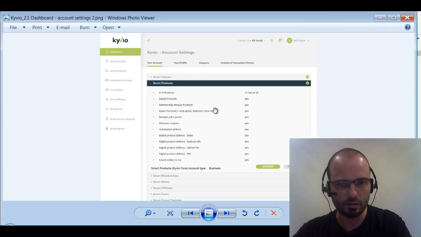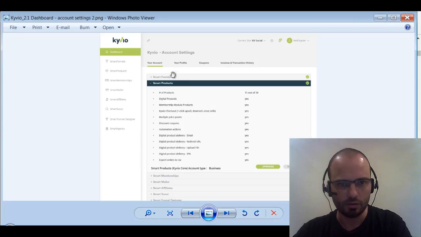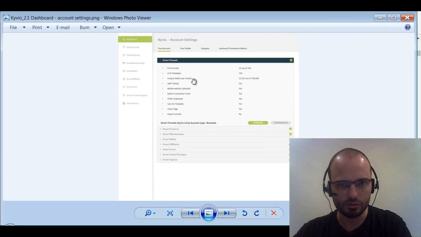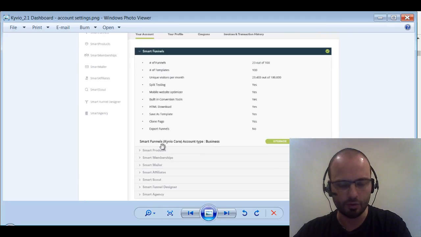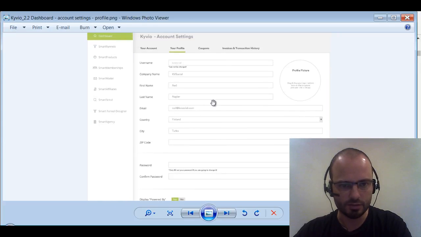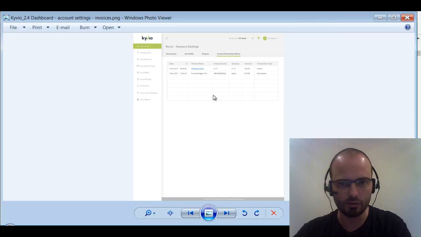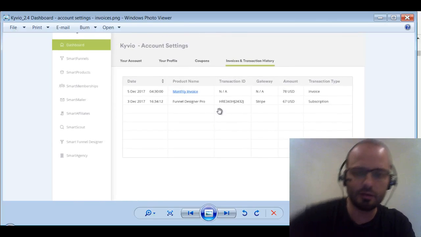This is account settings. There will be a lot of changes here as well. Your account will be made more specific, more detailed. Of course, per module, basically, it will show everything. Profile, that's more or less the same. And a new coupon manager feature, of course, that will be in a new design as well. And then all the invoices.